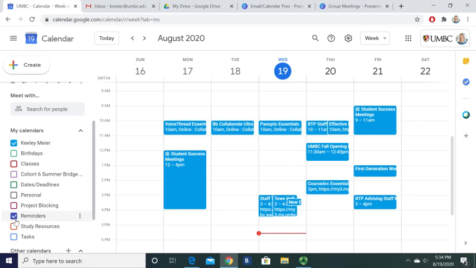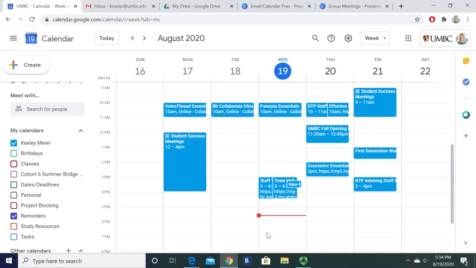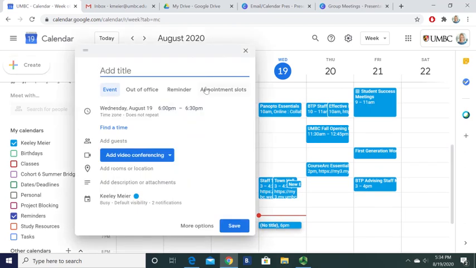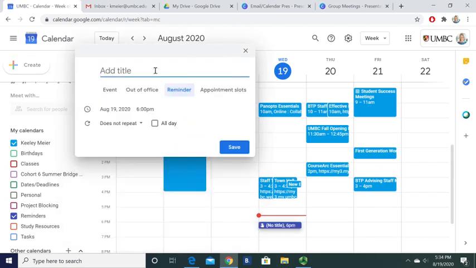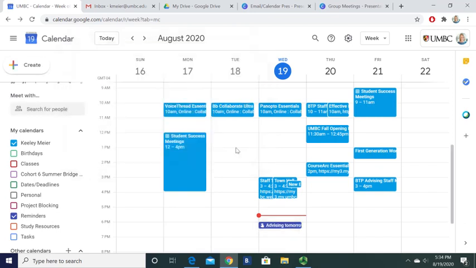So if tomorrow I had an advising appointment and I wanted to make sure that I have a reminder tonight to remember to get all materials ready for that advising appointment, I can create an event in the same way that you would normally create an event, but instead I'm going to choose to create a reminder, and I'm going to title it as Advising Tomorrow. And then I will click Save.